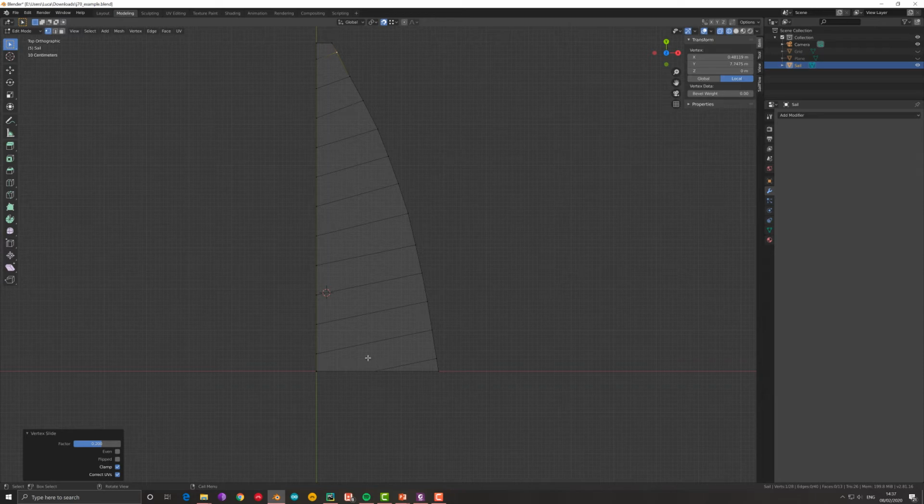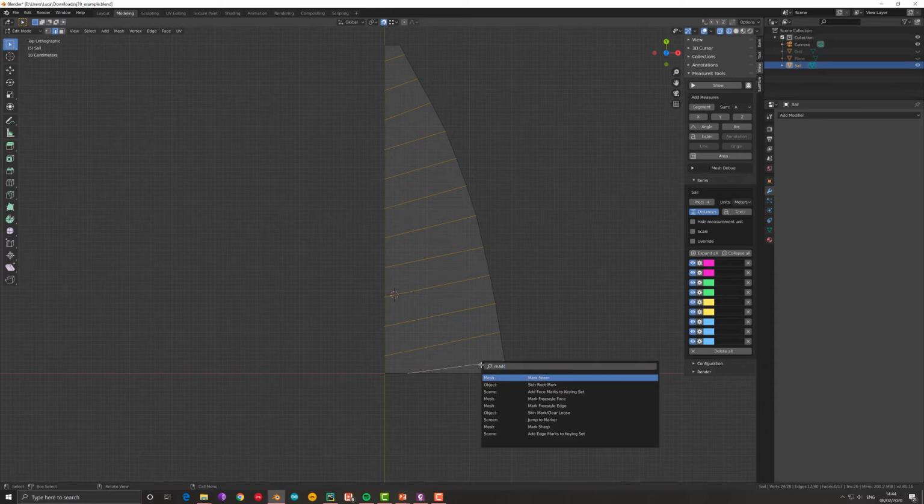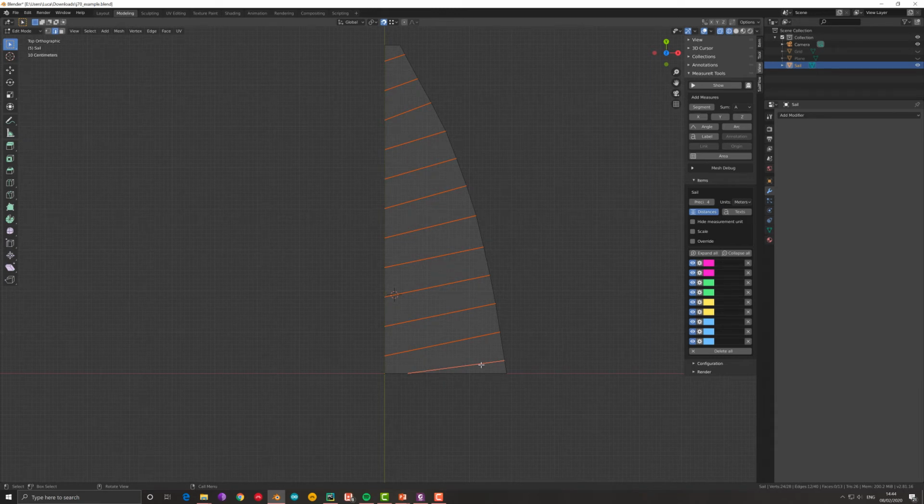One point that remains to be checked also is how much the leech length is now. You remember when we made the sail, the leech length was not the correct one. To do that, first of all, I select all the horizontal lines and press mark seam, and then I have to select all the edges which are on the leech and use the measure tool once more.